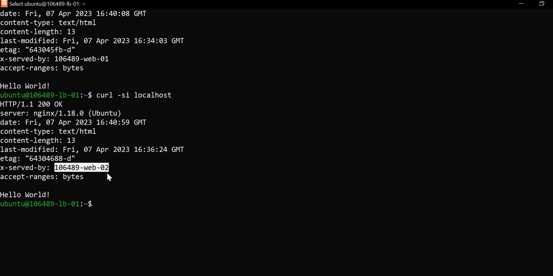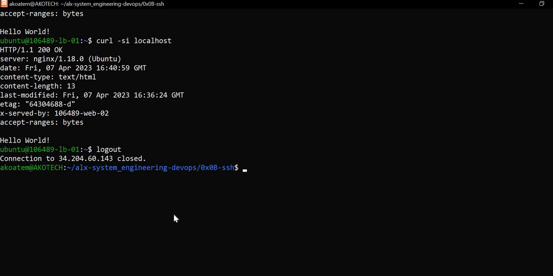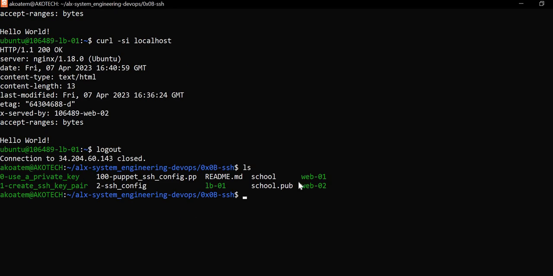The other thing is that we can also check from each of those servers if they are able to receive data or requests from this one. So what I'm trying to say is, if we log out from this server, then let me do ls. Let's start with web server 1.